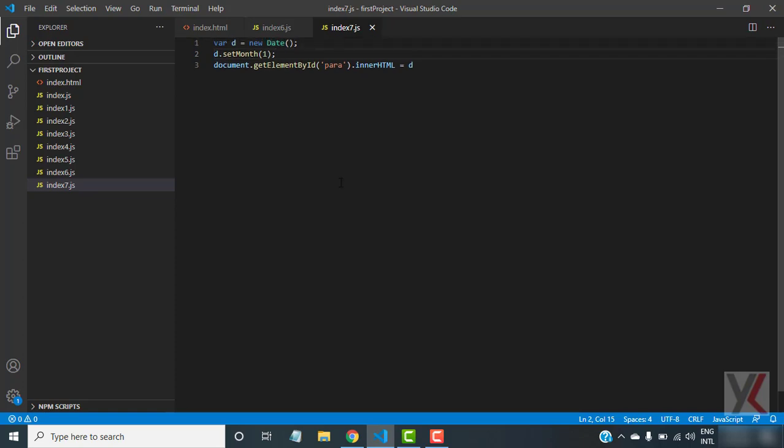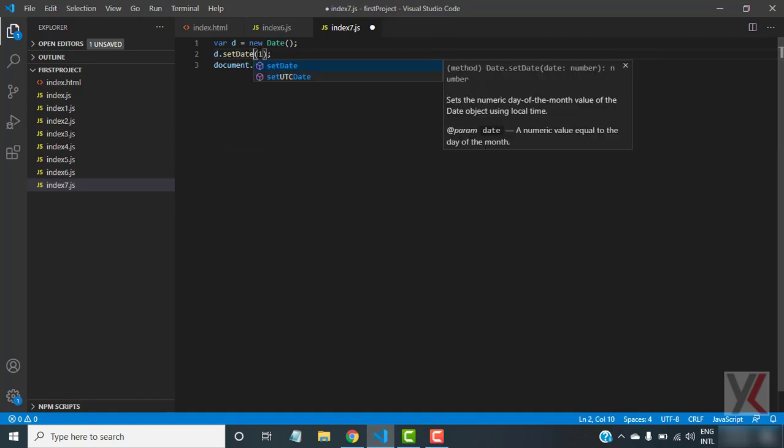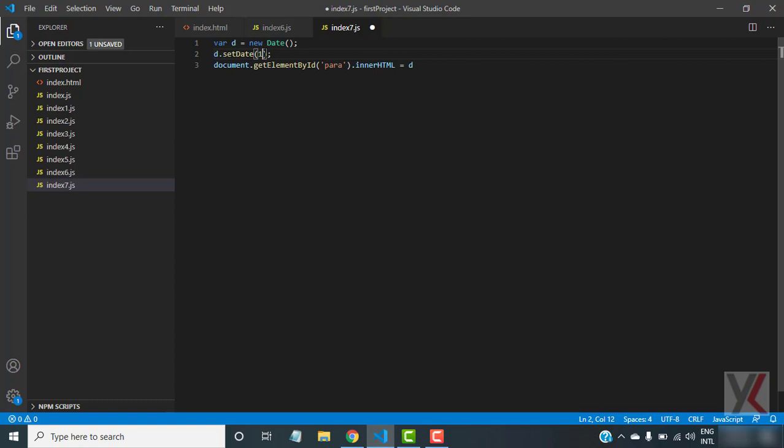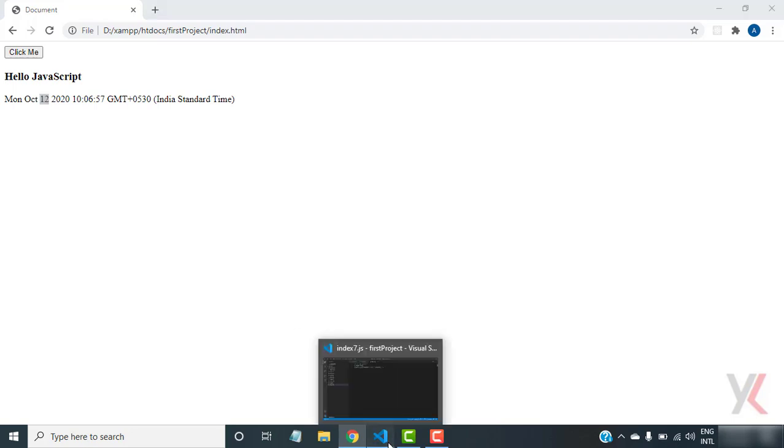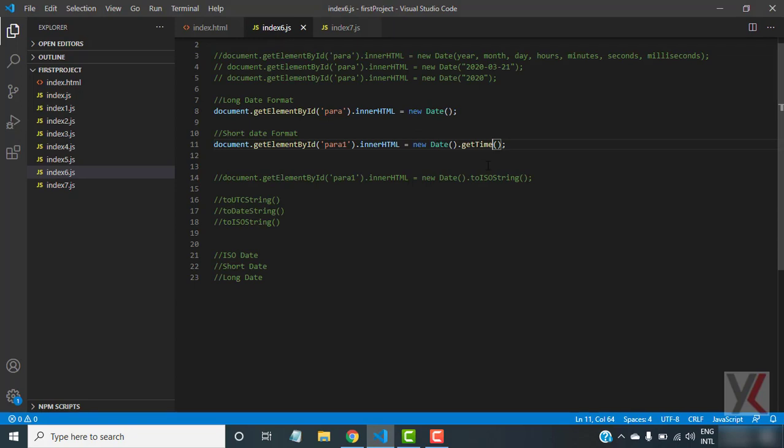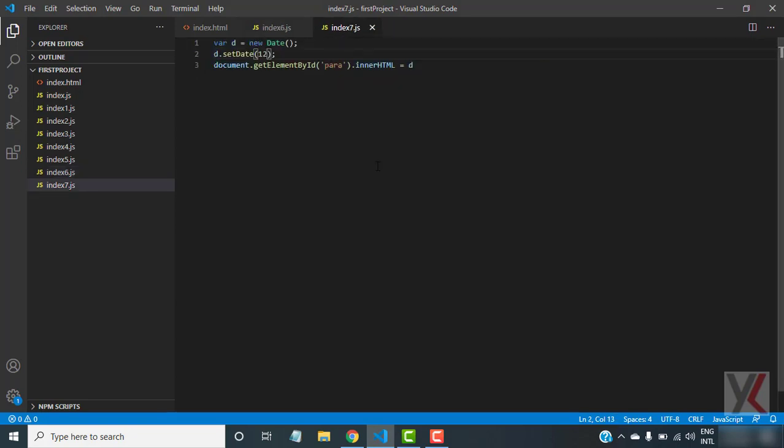Now we'll set our date. Suppose I want it to be 12, so I will set the date as 12. Now our date has changed to 12. Like this you can use various methods like setDate, setFullYear, setHours, setMilliseconds. Here we have used our get methods, so you can also use the set methods like that.